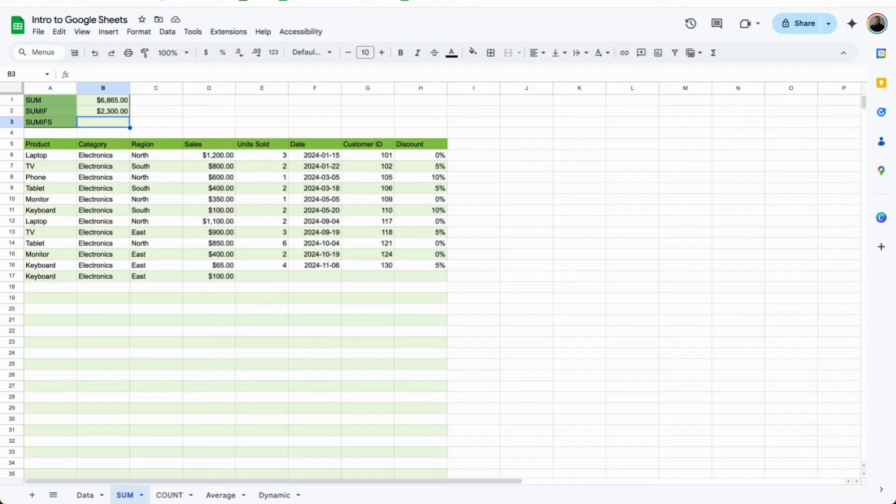Now for SUMIFS, it's the same exact concept. The only difference is you can have multiple different criteria instead of just the one. So this is saying that we want to total something if one criterion exists and another criterion exists, and you can have as many criteria as you want. The difference is, instead of the sum range going last, now the sum range needs to go first. So we're going to do the sum range.